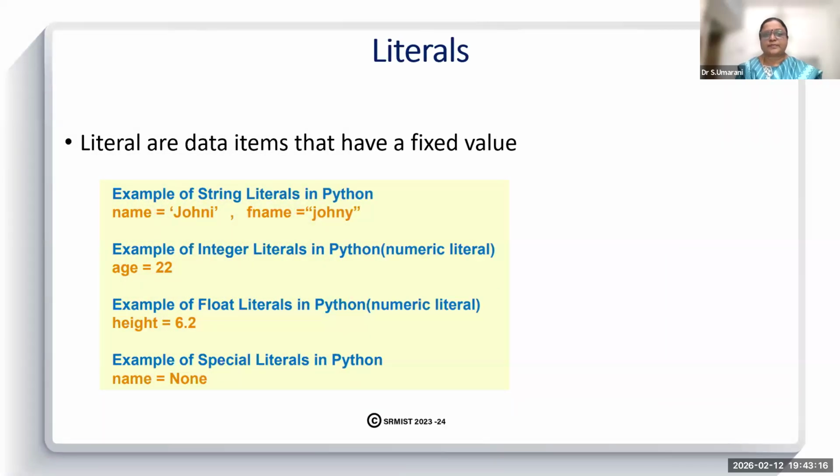Next one, literal. Literal means in some languages it is called a constant. A literal is a data item that has a fixed value. During the compilation time, you are assigning the value for the variable. So whatever value you have assigned to the variable is called a literal. Here I have given a few examples. There are four types of literals available in Python.